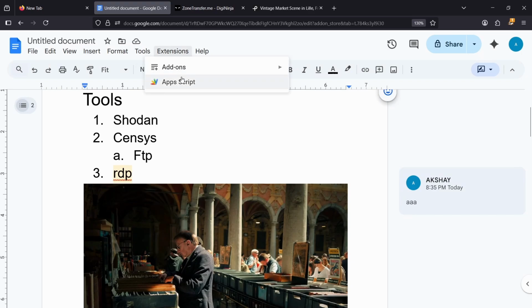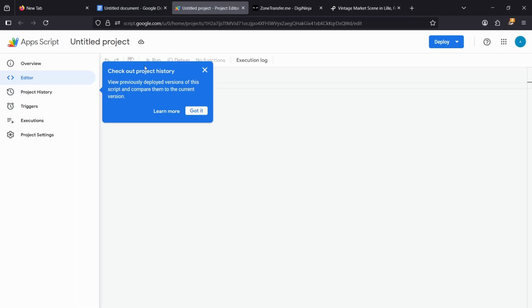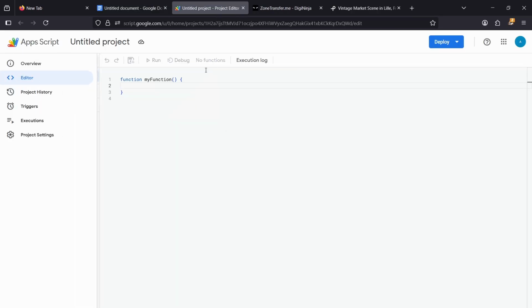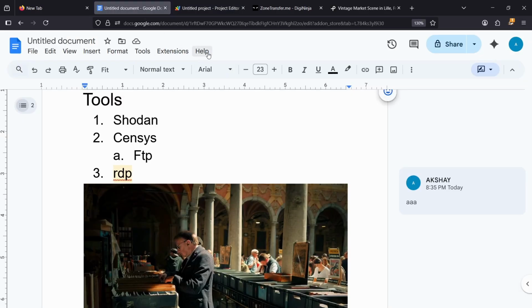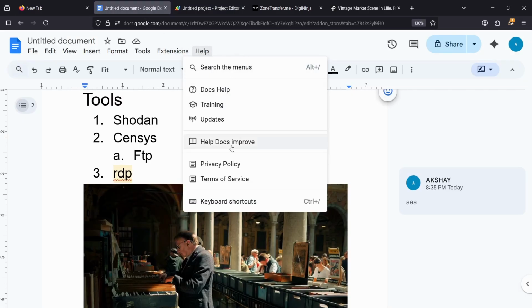And we have Apps Script. It's like a code editor, I think. So you can just use this based on your convenience. And you do have help available, which seems to be pretty good, right?